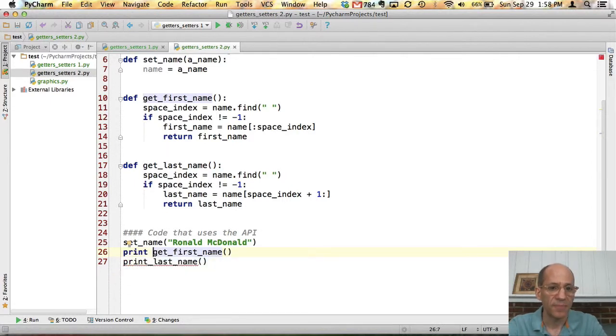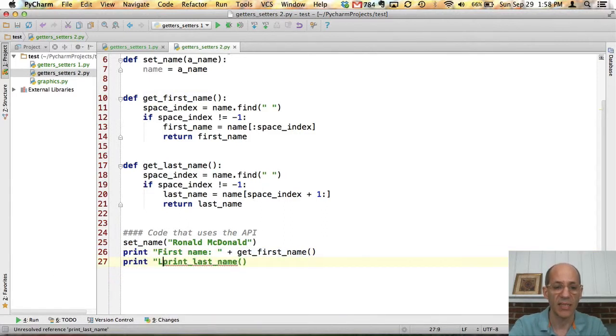So we just print the result of calling get first name. Maybe to make it a little bit prettier, I'll add a label. So it'll print first name colon followed by the actual name, and then we'll do the same thing with the last name. All right, this will surely work.